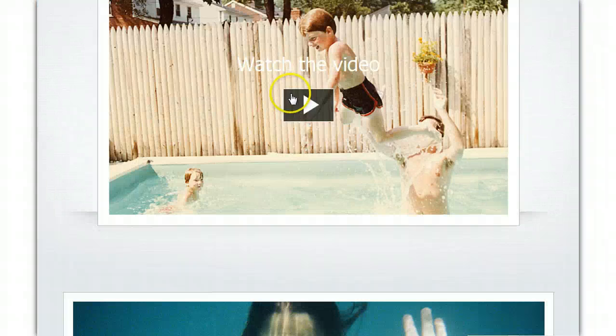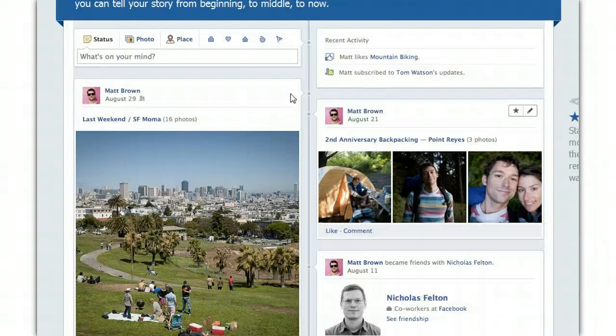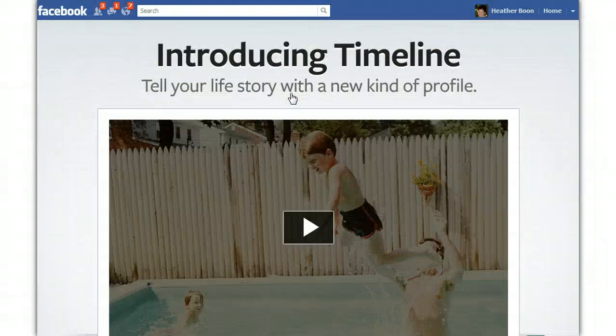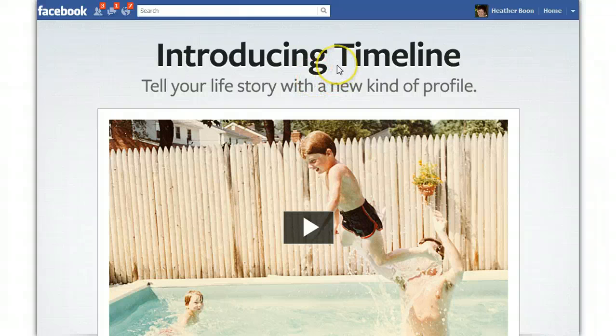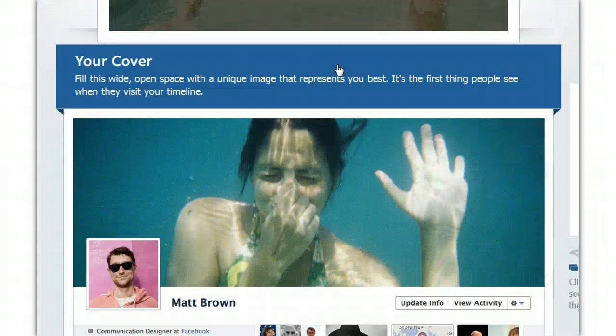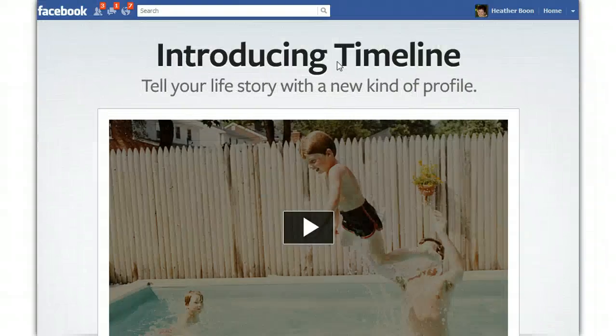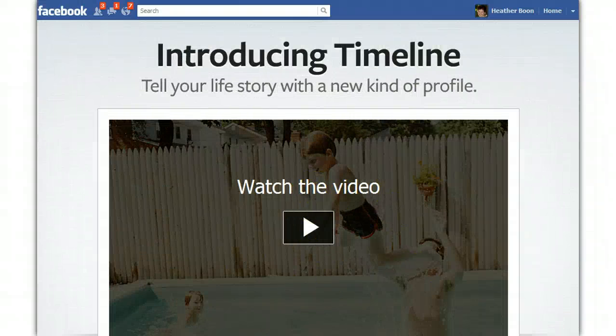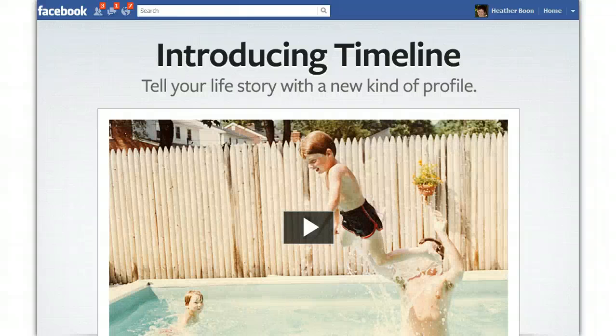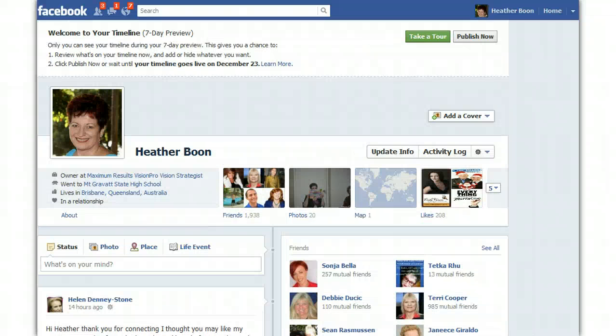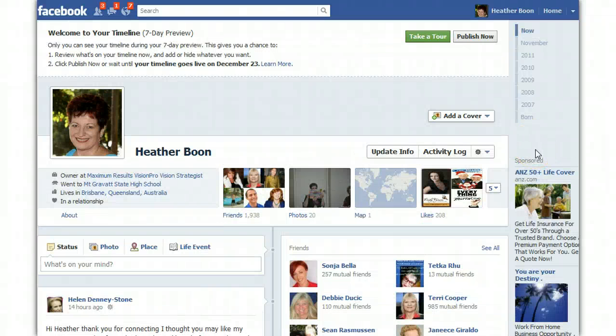You'll get this whole introducing timeline scrollable representation. It's kind of like a walkthrough, I guess is a great word for it. That'll help you understand what's going to happen and how it's going to happen. You'll be able to watch the video, and then just off screen here on the right hand side there'll be a nice little green button that says Get Timeline. So click on that, and instantly your personal profile will be converted that quickly. That's how quick it will be to the new timeline.